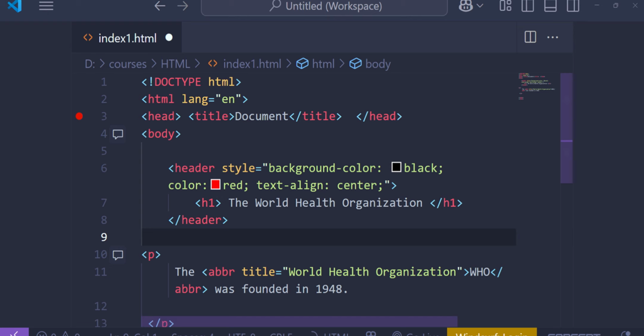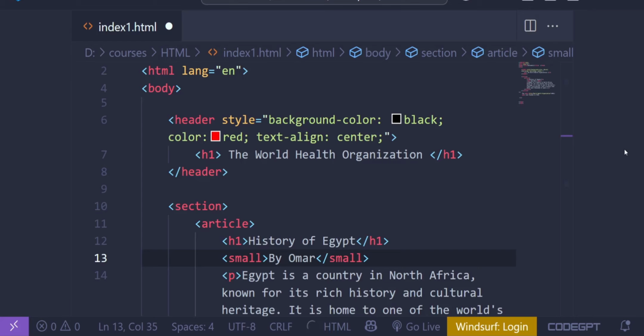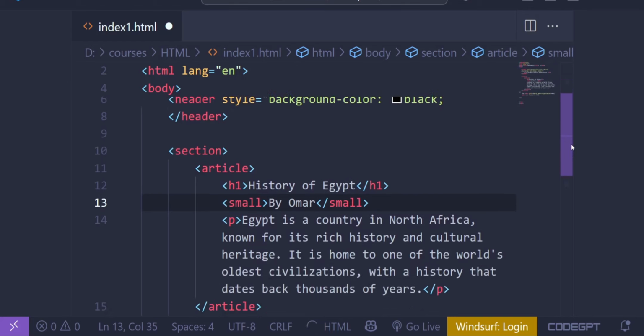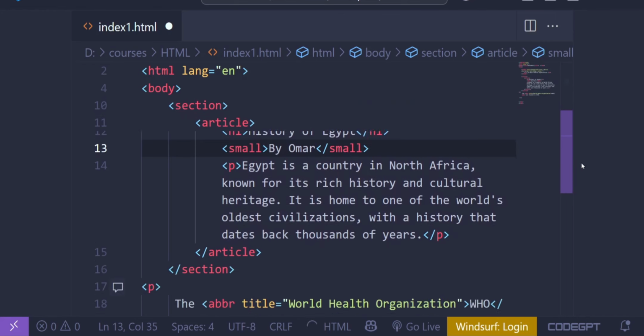Here, the header is used to define the introduction of the page or section with the main title of the World Health Organization. The CSS styles give the background a black color, the text a red color, and center the text, making the heading stand out and attract the user's attention. So the header works as an important defining interface on the page that draws attention to the main content or title.